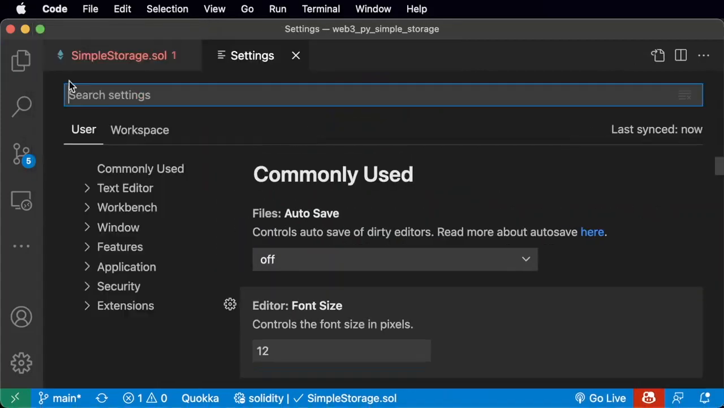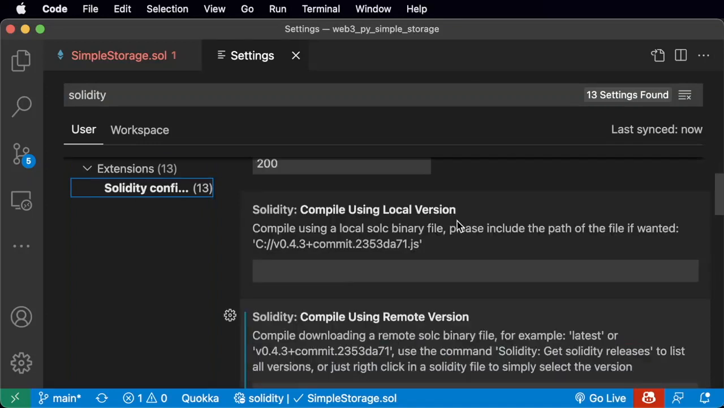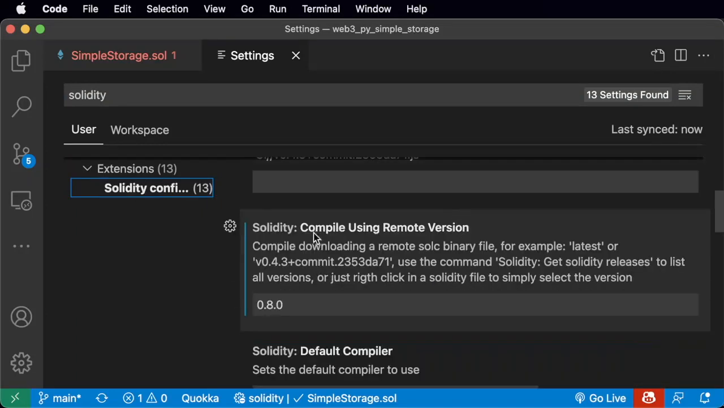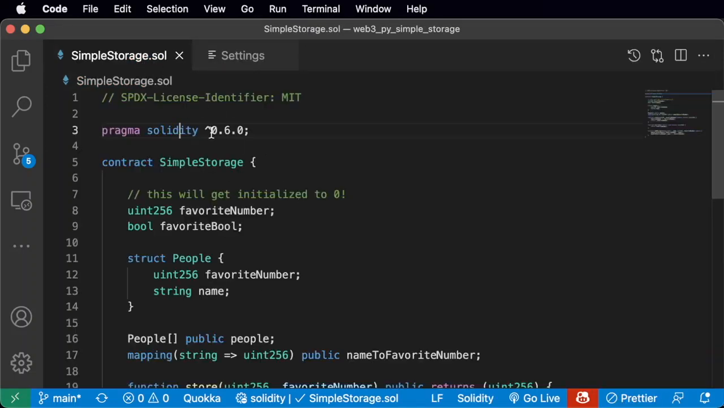Let's close this so we can see some more things in here. We'll look up Solidity and we'll come to this Solidity extension config. What we can do then is scroll down and we can see Solidity compile using remote version. This will allow us to choose what version we want to compile with. If we do 0.6.0 and hit save and go back to simple storage, you'll see the red line is now gone.